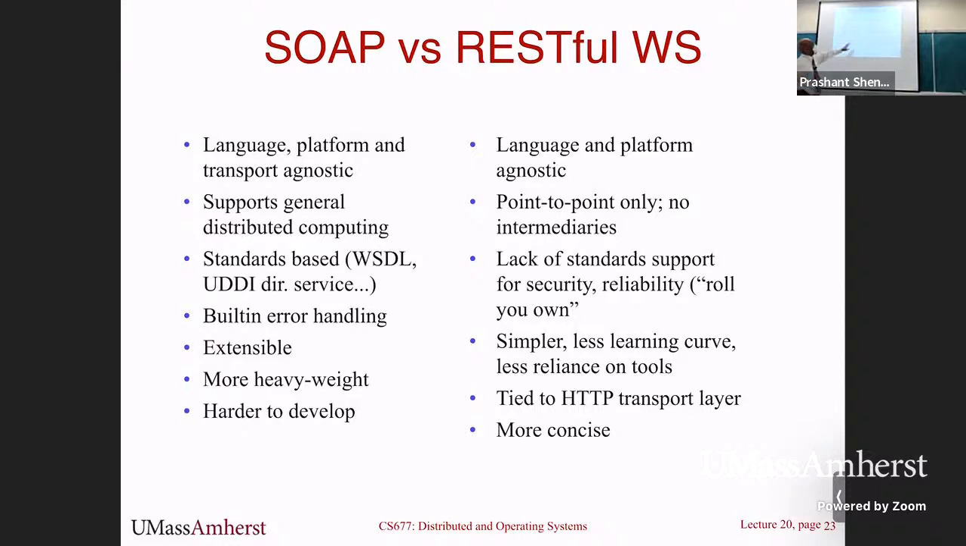RESTful web services use HTTP. You can't change that. You are sending all your requests over HTTP. That being said, it doesn't prescribe what language to use. You can use Python to write your microservice and RESTful things. You can use Java, JavaScript, whatever. And it's platform agnostic. But the transport protocol is fixed, HTTP.